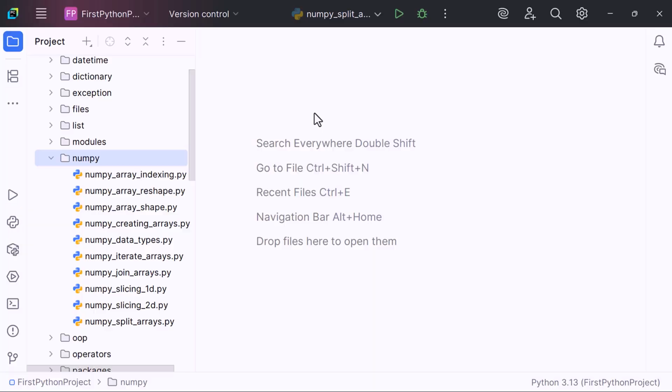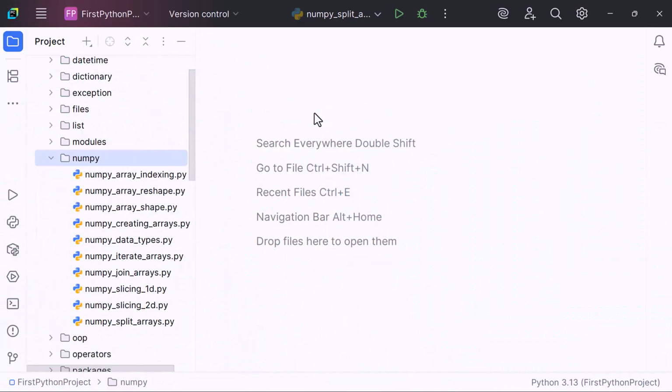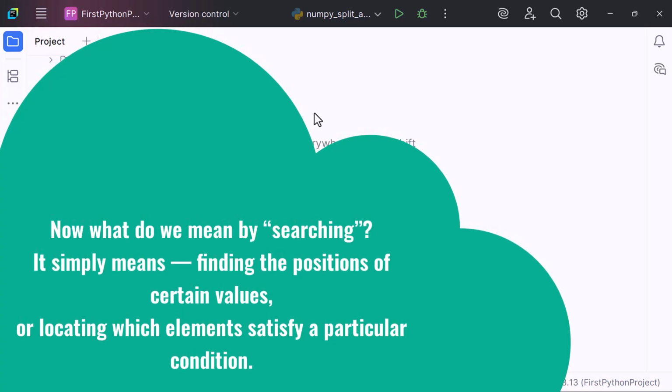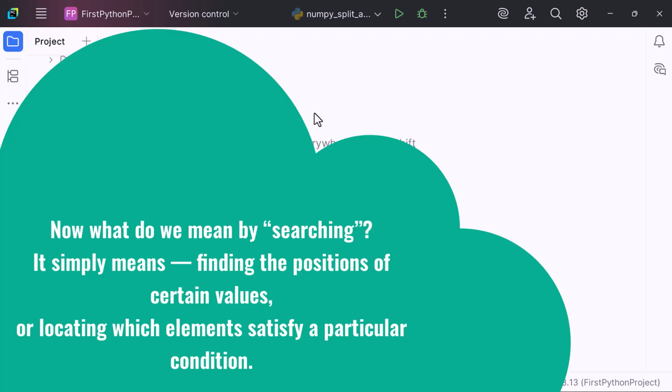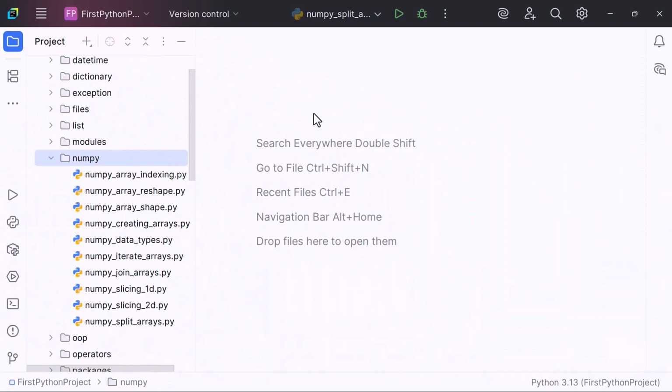Hi everyone, welcome back. In this lecture, we're going to learn about searching arrays in NumPy. Now, what do we mean by searching? It simply means finding the positions of certain values or locating which elements satisfy a particular condition. And NumPy makes this incredibly simple with some powerful methods.